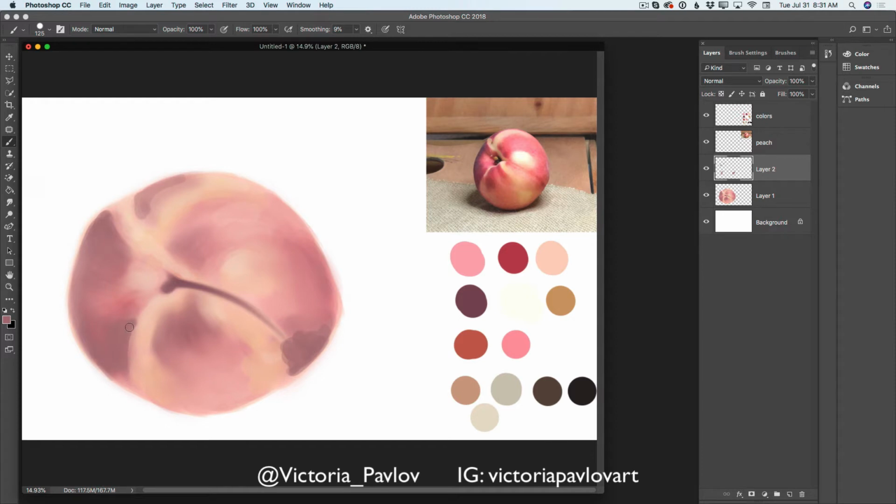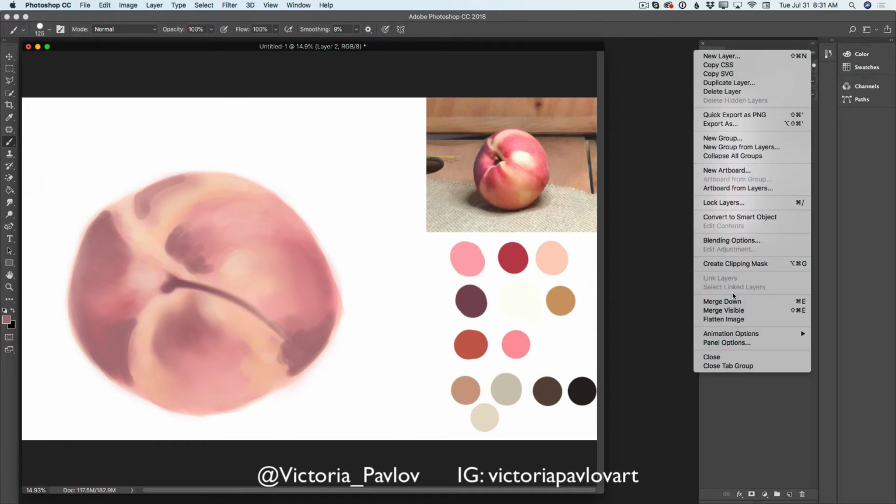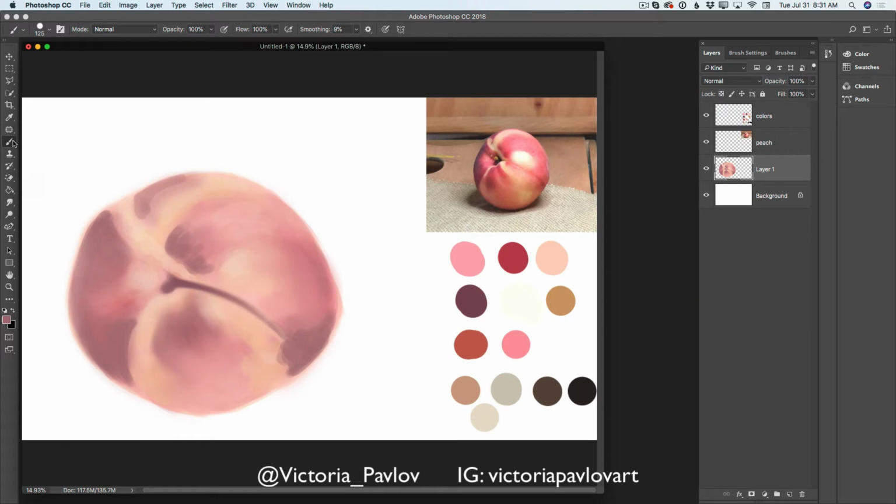Basically, guys, I'm layering up all my colors to create a 3D dimension effect. So painting cannot be flattened, so you will never see peach like flat and 2D object. You always see peach like 3D object. So when you're working on your painting, you're supposed to create your peach in 3D dimension. It's very, very important.